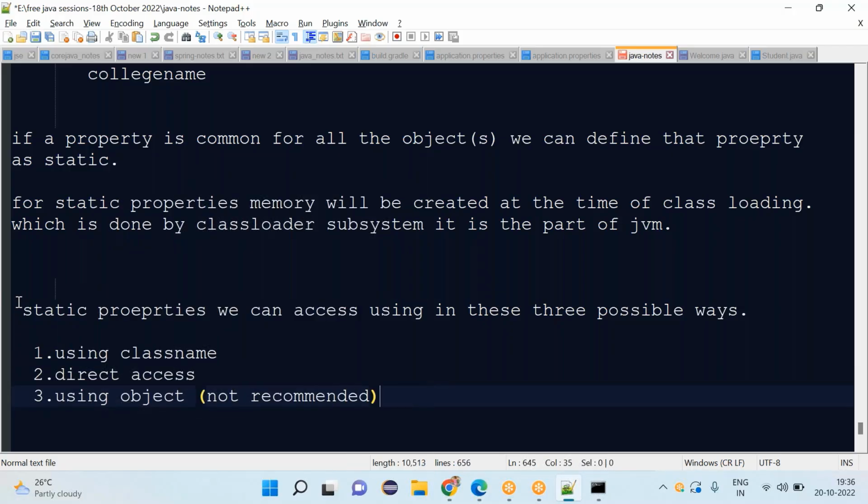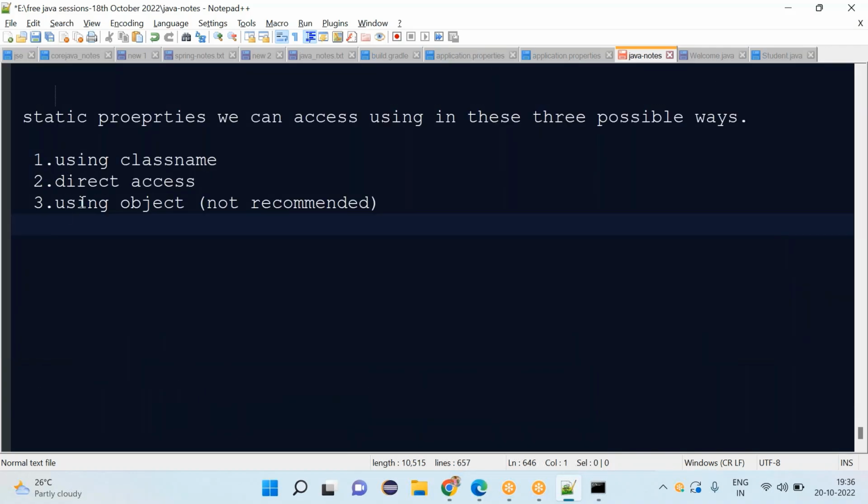Is it recommended or not recommended? It is not at all recommended, because object creation itself is not required. Why? Because memory will be created for the static properties before object creation. Before the object creation, the class will be loaded, and that time only memory will be created. That is the reason. Yes, we can access using an object, but that is not at all recommended.